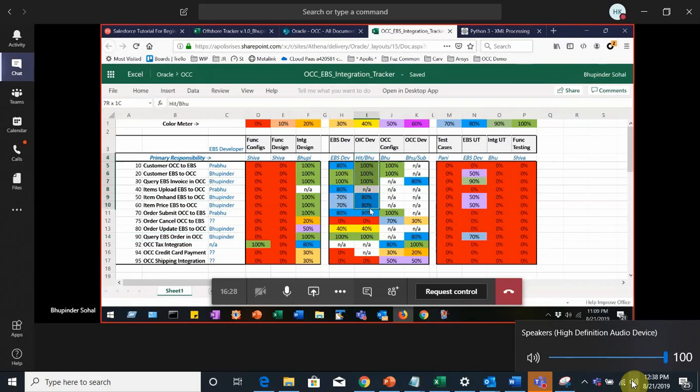If you see here, these are the OIC developments that we have done, the flows. The customer flow and the invoice are 100% done. The order query is 100% done. The rest, item and order submit, are almost done from the OIC perspective. All these percentages are self-explanatory, showing how much we have covered.